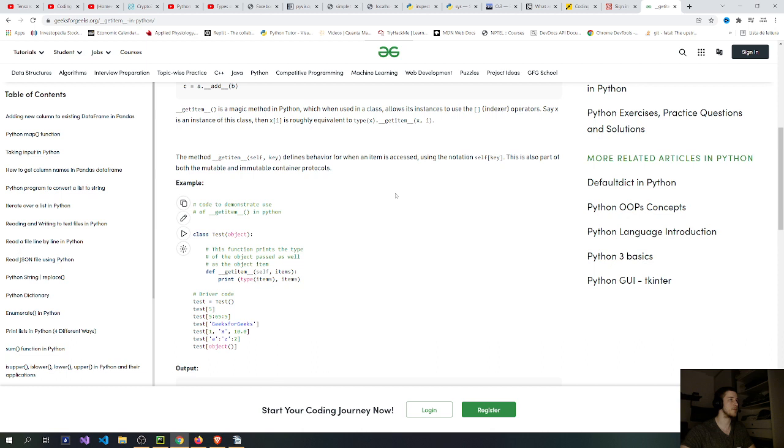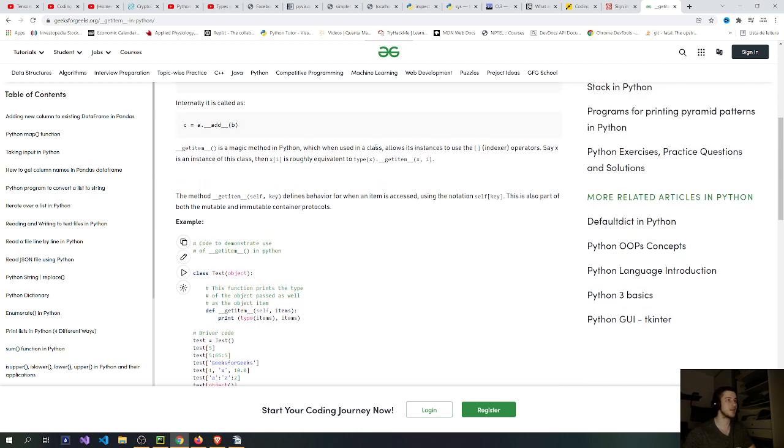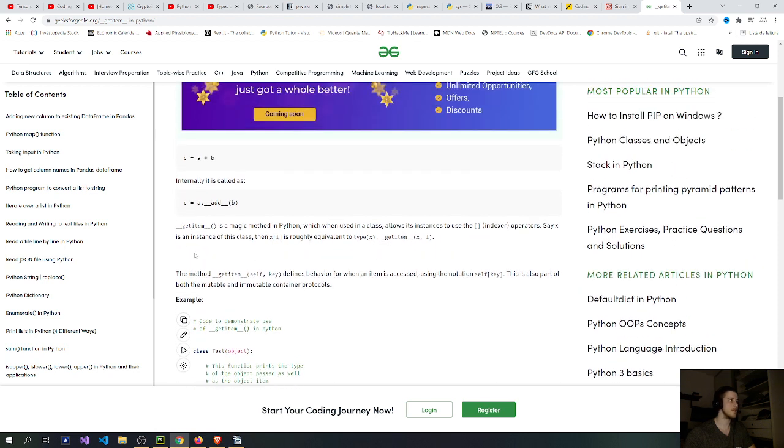GetItem is a magic method in Python, which when used in a class allows its instances to use the indexer operators. Say x is an instance of this class, then x[i] is roughly equivalent to type(x).__getitem__(x, i). Method __getitem__(self, key) defines behavior for when an item is accessed, using the notation self[key]. This is also part of both the mutable and immutable container protocols.